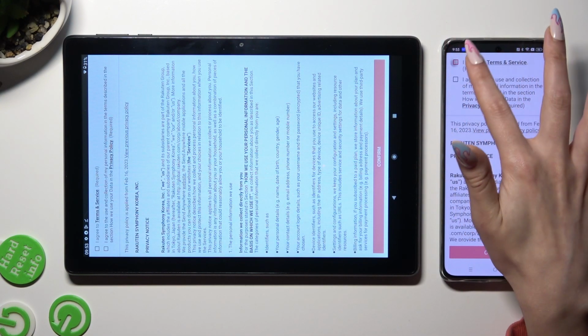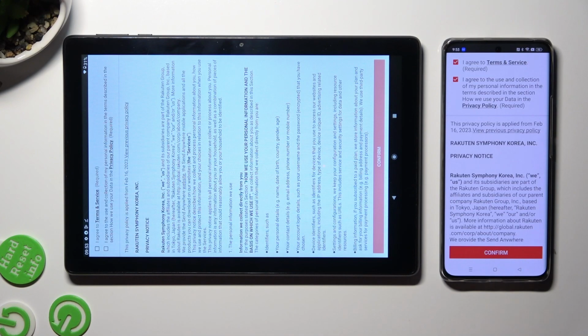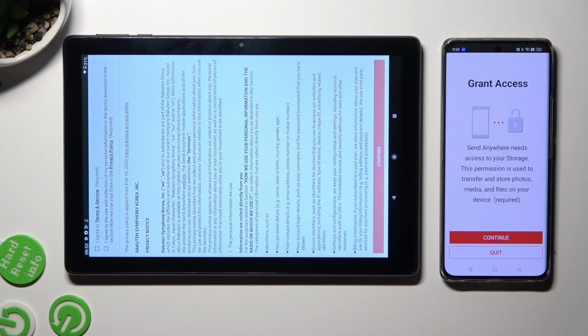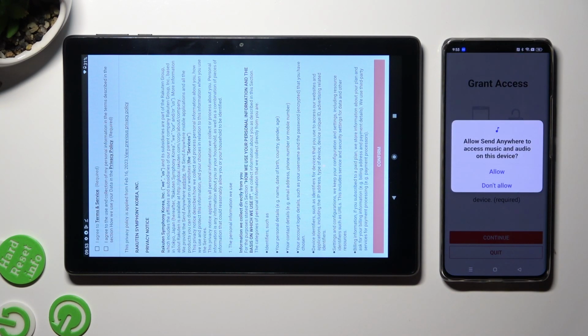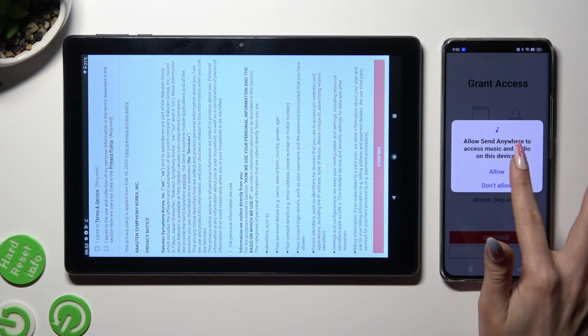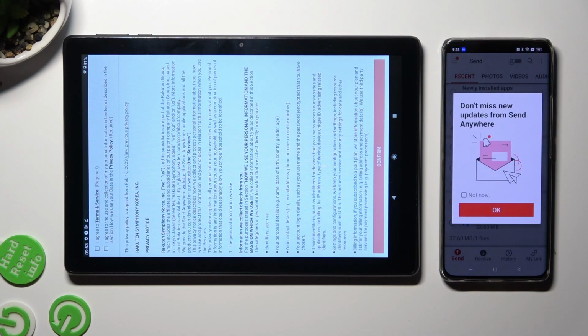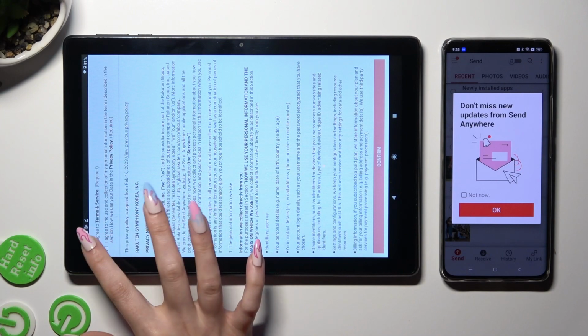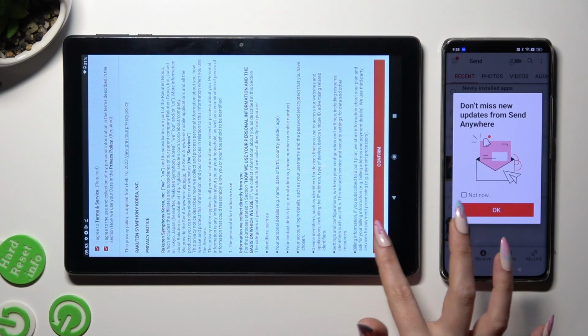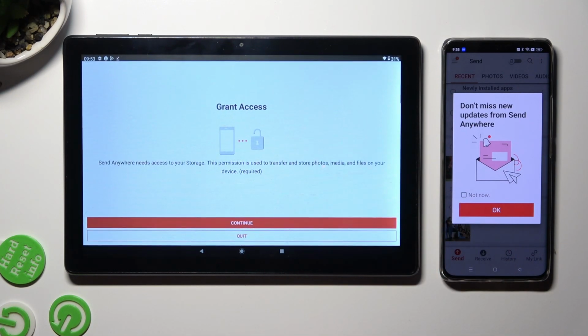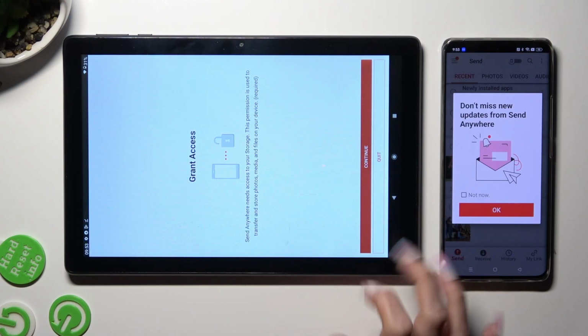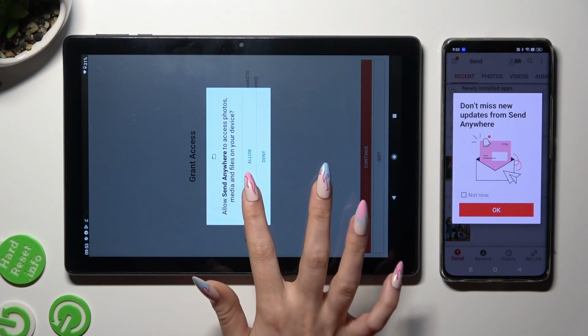Click on I agree, then confirm, continue, and allow. Now on the second one, I agree, confirm, continue, allow.